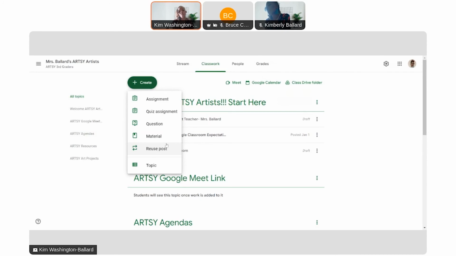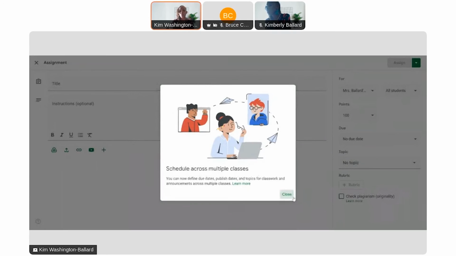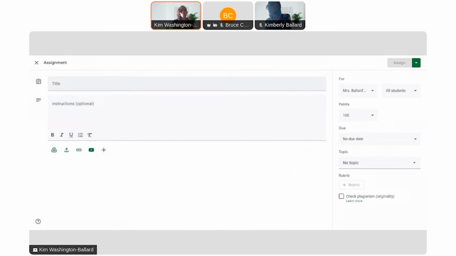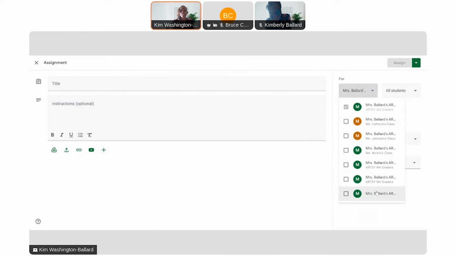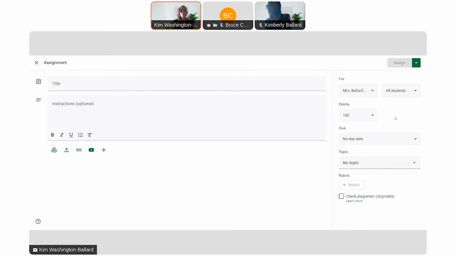You can also add different materials for your resources, different types of questions, quiz assignment if you want to do it that way. And then you also have your assignment here. So with doing your assignment, this is what you're able to create: your title, the instructions for your assignment. Here you can choose all of the different classes that you would like for that assignment to go to. You can also choose which students you would like for that assignment to go to as well.